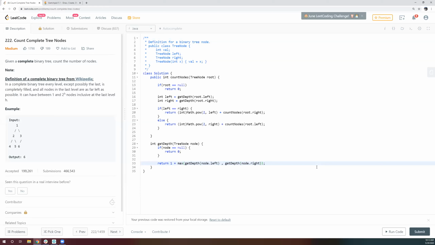Because a generic tree could be anything. It could be skewed on the right side. It could be skewed on the left side. We don't know. But here we know it will go only from left to right, so I can go only left and get the height. So this makes that part log n, log of height, I will say. Yeah. So that is making a differentiation.